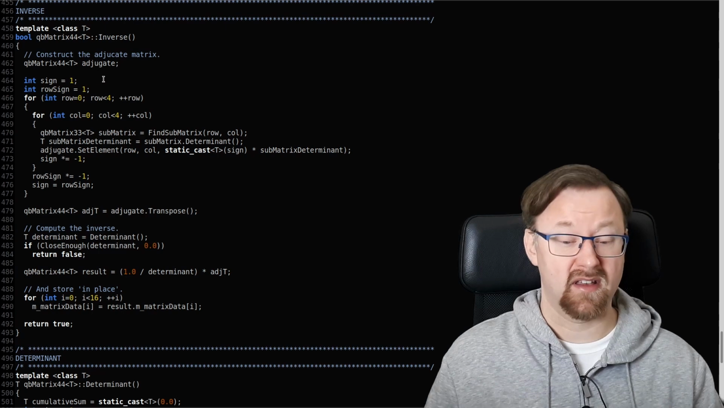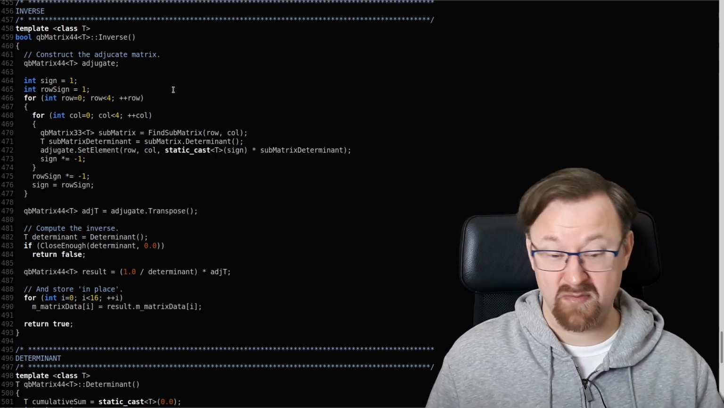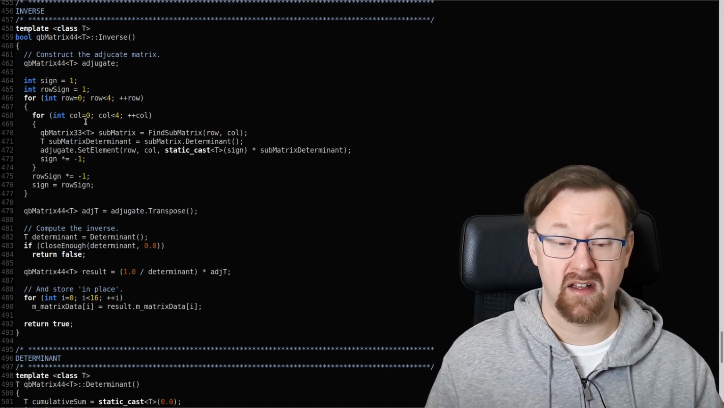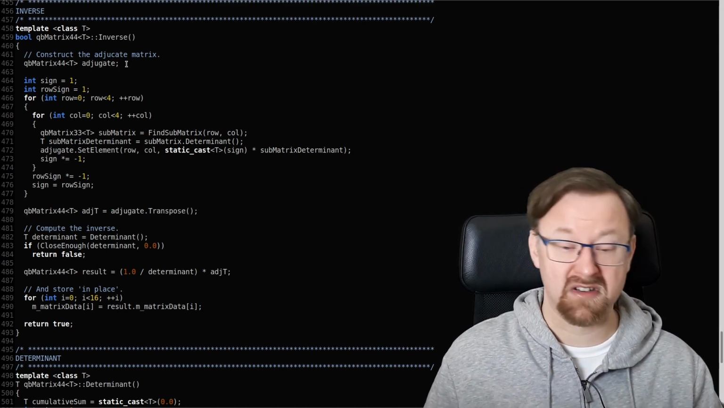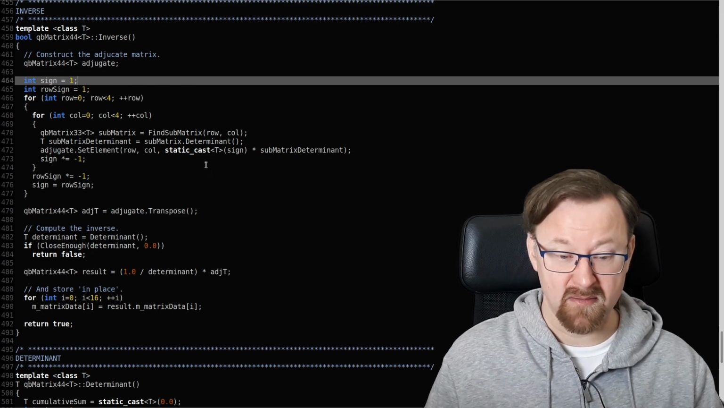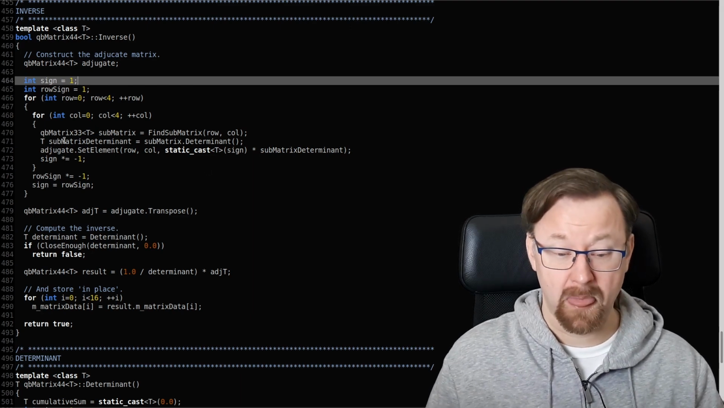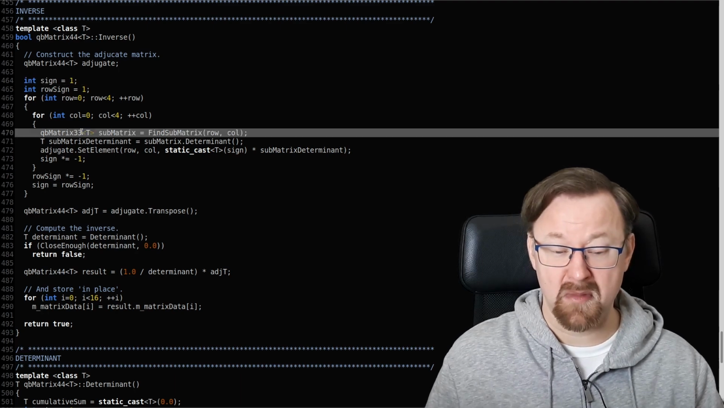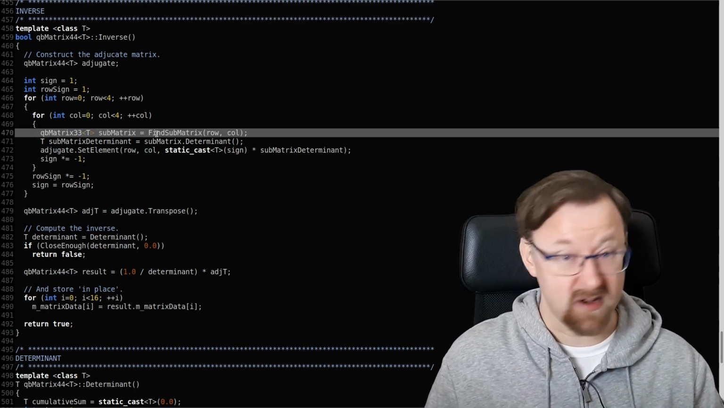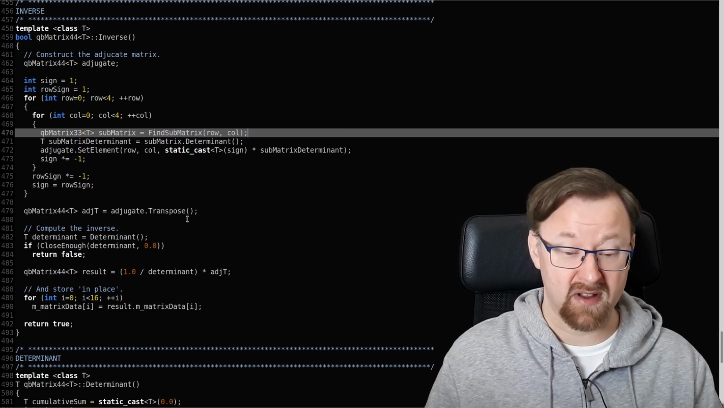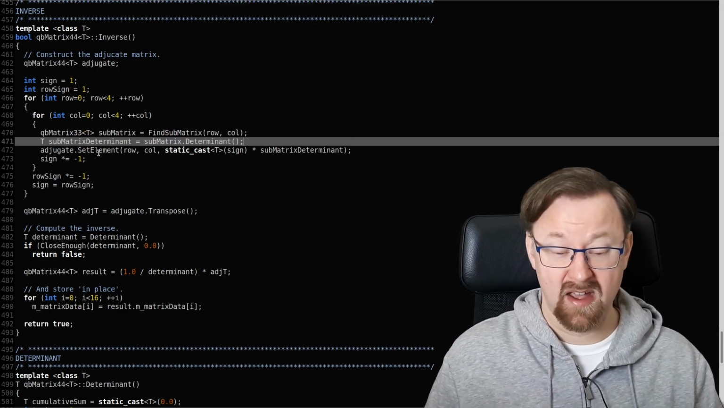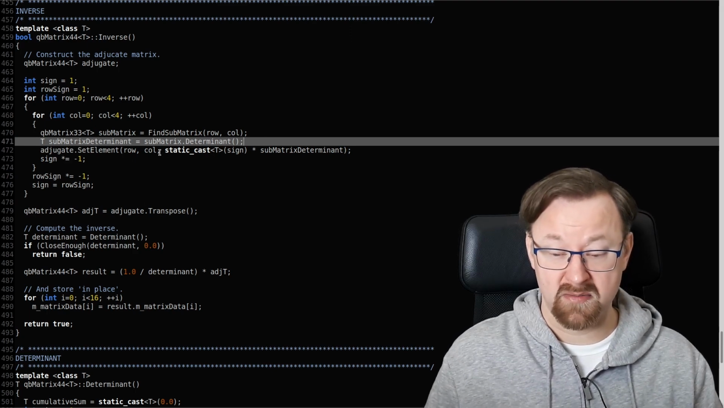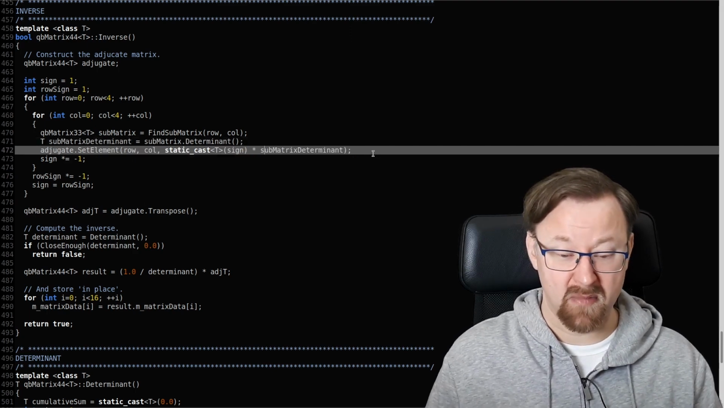Computing the inverse of the matrix is pretty much the same. We loop over all of the rows and all of the columns to compute the adjunct or cofactor matrix, which is of type QB matrix 44. Of course, it's a 4x4. First thing we do inside the two loops is we compute the submatrix, a QB matrix 33, a 3x3 submatrix, using find submatrix. We find its determinant, and we set the element of the adjunct matrix at row col to be equal to sine multiplied by the submatrix determinant.